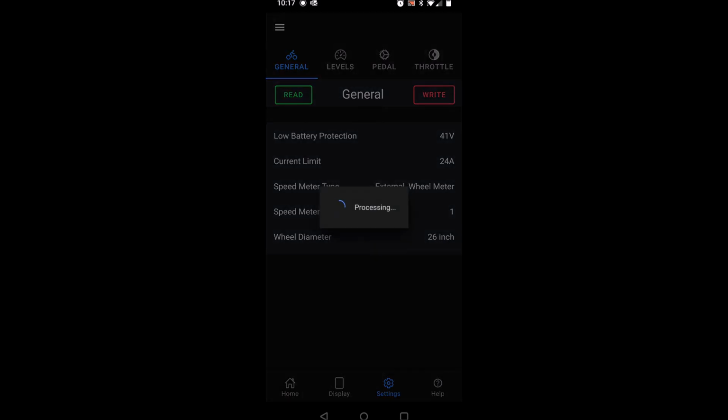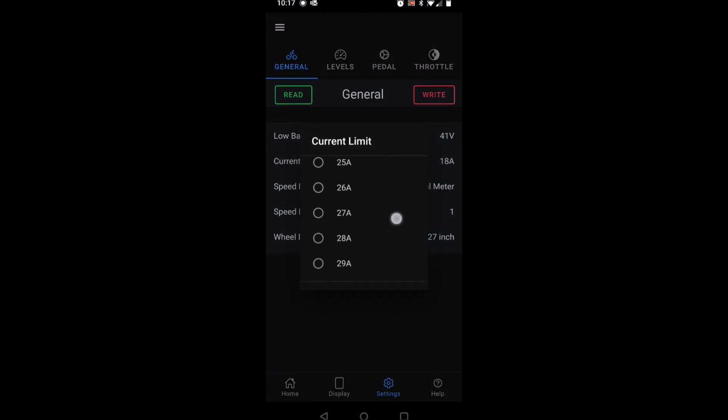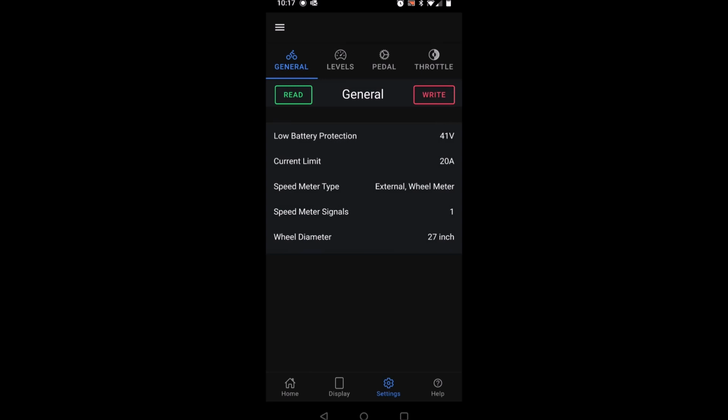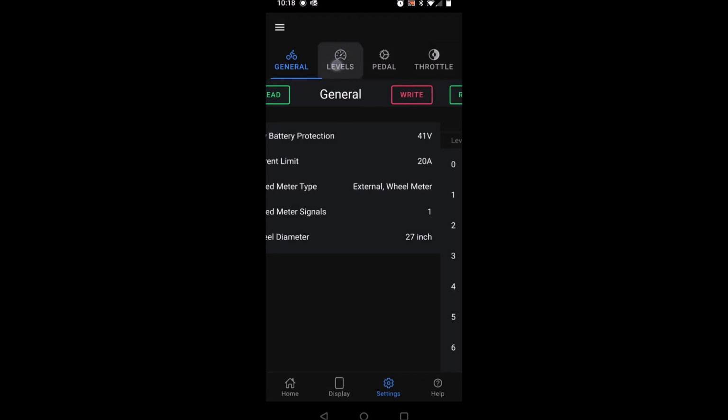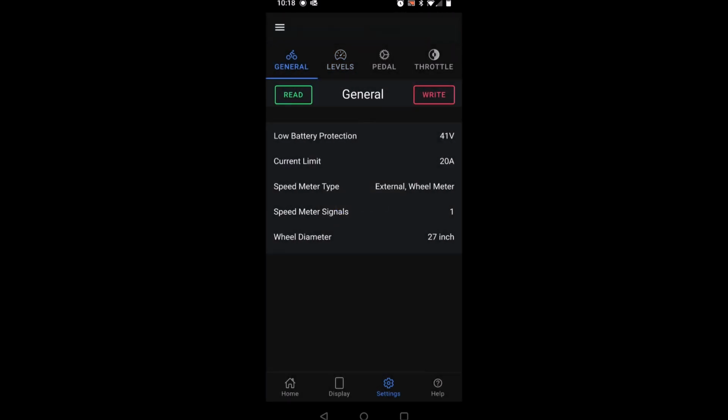So I'm going to press read, and it's reading. You can see I have low voltage at 41 volts because it's a 48 volt battery. My current is at 18 amps. But this bike is capable of up to 25 amps, so let's say I set it to 20 amps to give it a little more boost. My wheel diameter is 27 and a half inches, so that's correct. Now I'm going to press write, processing, and it says write parameters successful. So now we're at 20 amps in current. I'm going to leave the screen, come back here, read it again, and you can see it is now 20 amps inside the system, which is what I want.